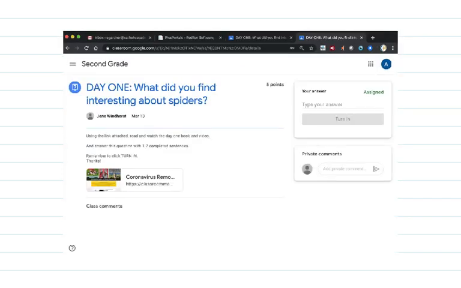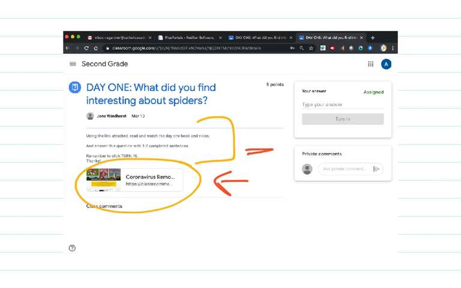Once we do that, we will see we're only inside the question today. Day 1's question is, what did you find interesting about spiders? She has a link to where you can read about the spiders. She has directions onto what you are supposed to do with your answer. So after you read your assignment right there, you are then going to answer this question with 1 to 2 completed sentences in the section right here.